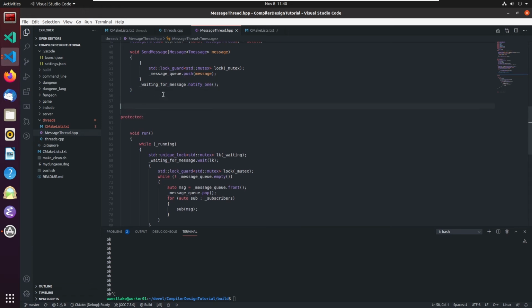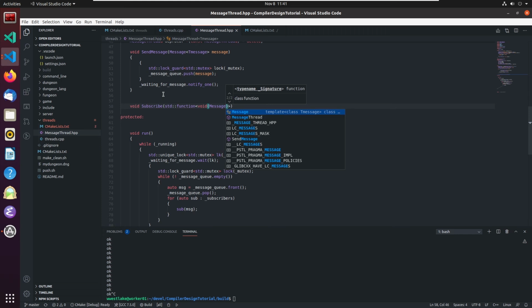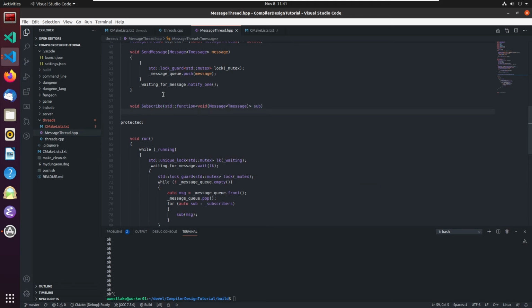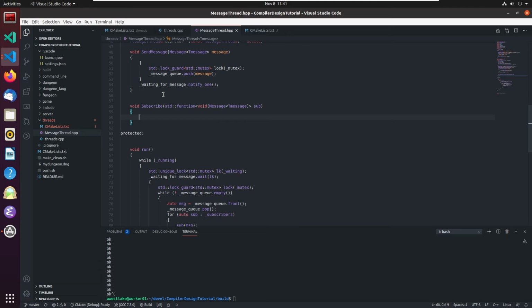All right, so now we need a subscribe, void subscribe, and we're going to pass a function in, and now we're working in that functional include that we put in, and this is the way we create a function. We're going to have a void return value, and then we're going to have a message of type T message that we're going to allow to be passed in, and this is going to be our subscriber. So this is going to be the function that subscribes to this.